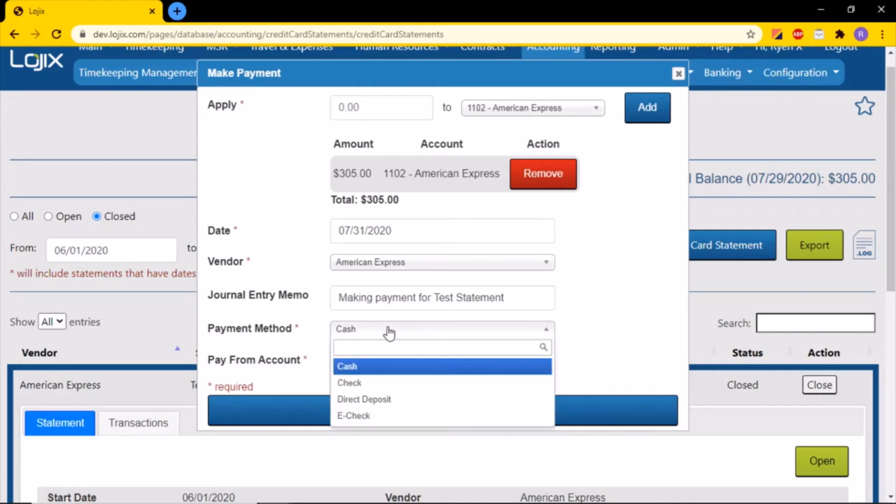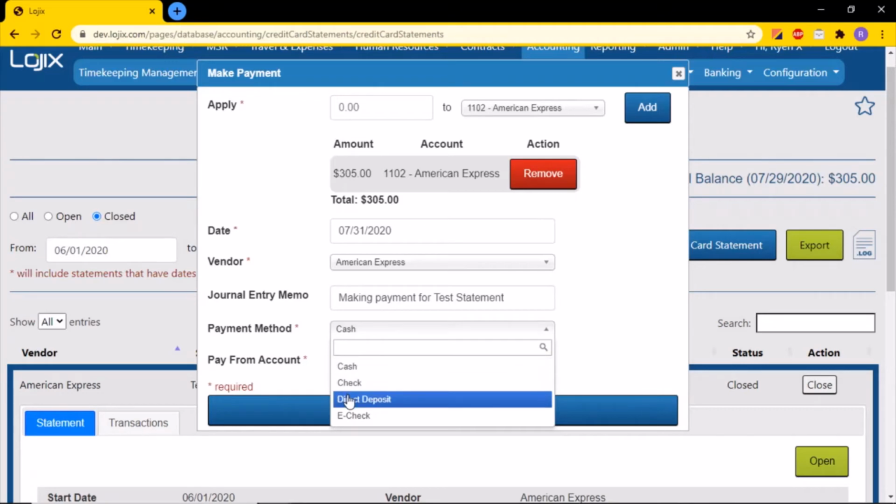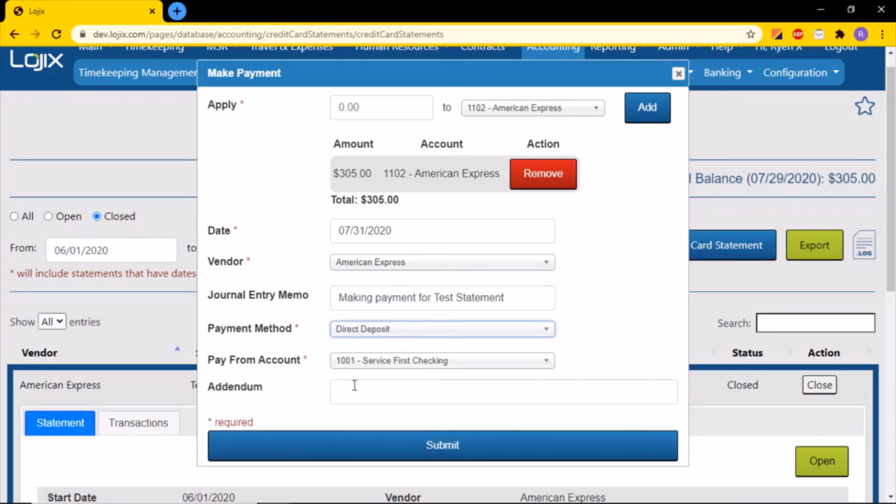Then you can select the payment method. Only checks will show up in the check register. Cash will not. We're going to use direct deposit, and then I'm going to add a little note of who paid this.